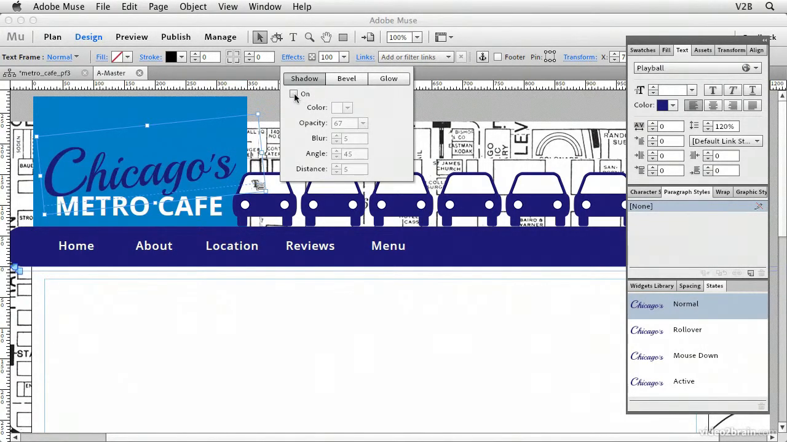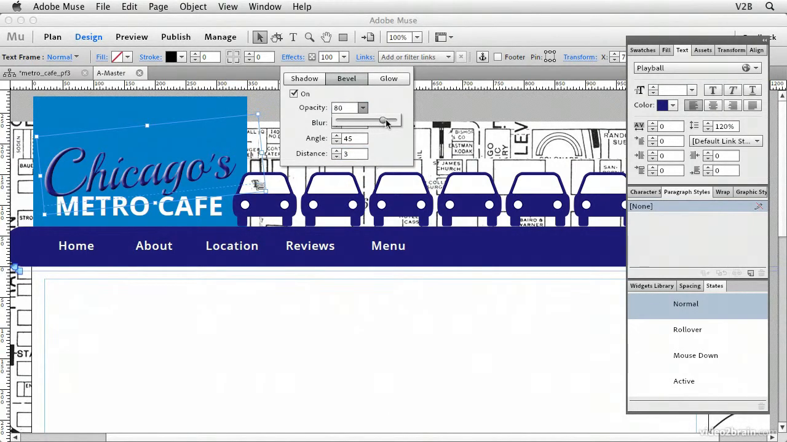I'm going to turn those off for the time being and move on to bevel. We can apply a bevel to editable text as well. Clicking the on option again at the top. And now because this is script text and it's kind of thin, the bevel looks kind of funny when we're using these default settings. You can try and change them up a little bit, maybe lower the distance, maybe increase the opacity, lower the blur inside, something like that. All right, that's looking pretty good. That's a little bit better anyway.